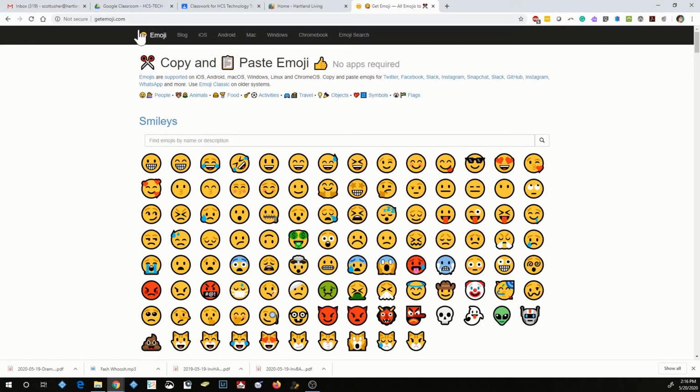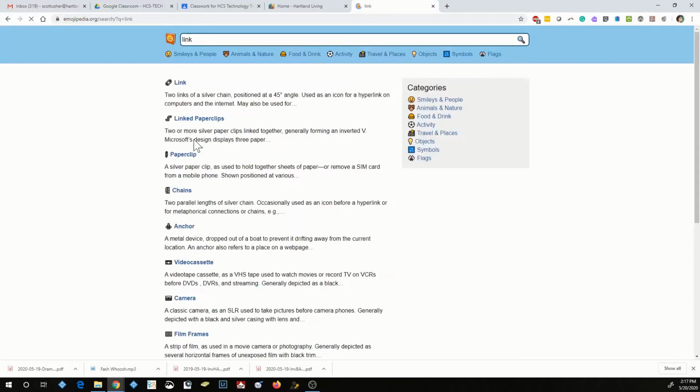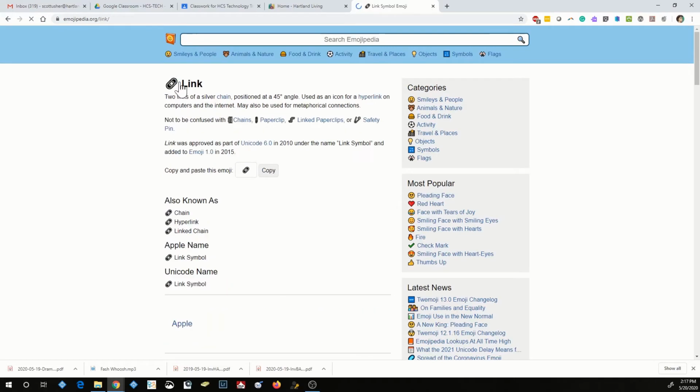So I'm going to go to a site called getemoji.com, and under this search bar right here, I'm going to type in the word link. Okay, so here I have, remember my topic is web links. So I'm going to go ahead and click, and you can choose any one of these different options down here, and I'm going to choose the link emoji for mine.